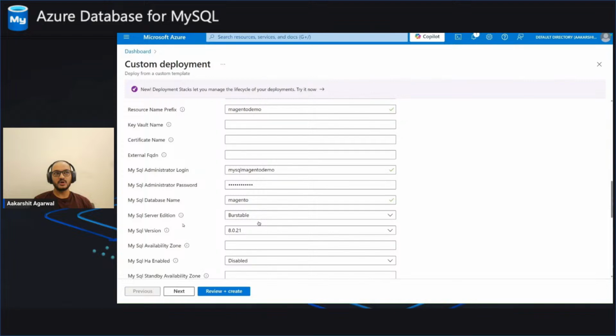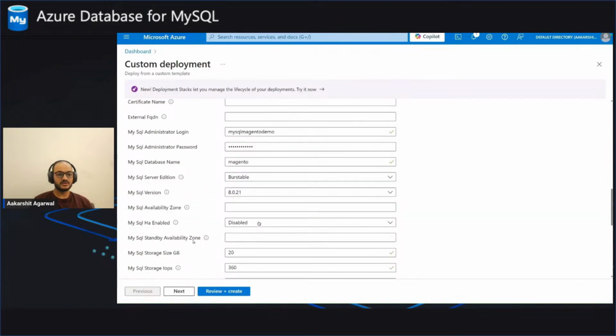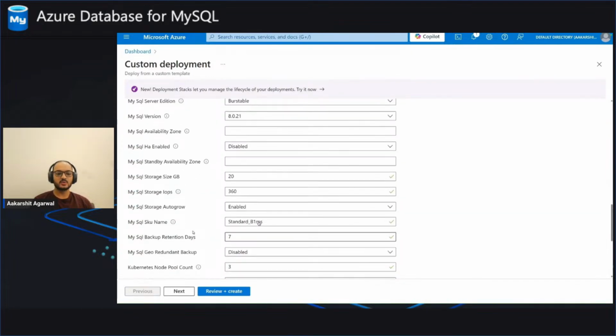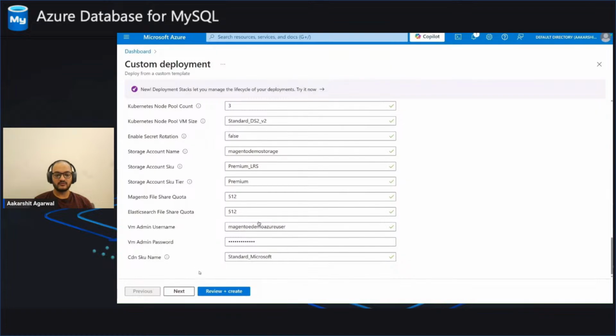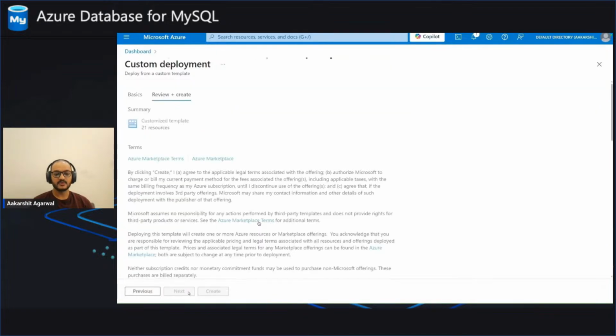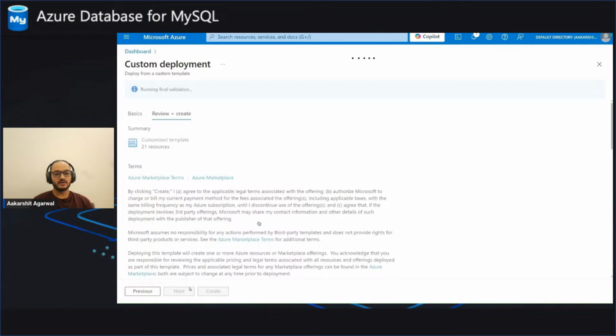There are a few other configurations related to MySQL, Kubernetes, storage account, and VM that can also be tweaked as per the requirement. So once we validate all the configuration, we'll click on next. Now Azure will validate the template and the configuration, and once it validates everything, we can click on create.